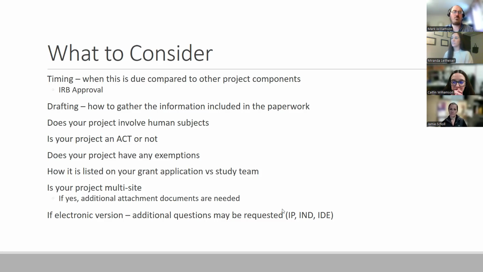Drafting. I kind of went over this, but it concerns how you gather the information included in this paperwork. You'll put in this paperwork the information that you put into your grant, what you are detailing in your grant application, as well as the human subjects components you are putting into your protocol and your IRB approvals. So you'll want to make sure that they have the same information, that you're not changing what you put in one document from another.